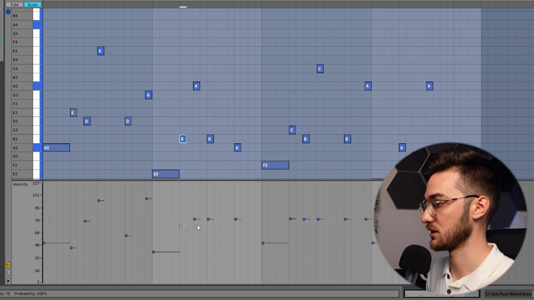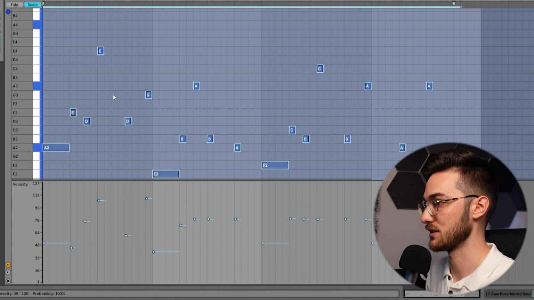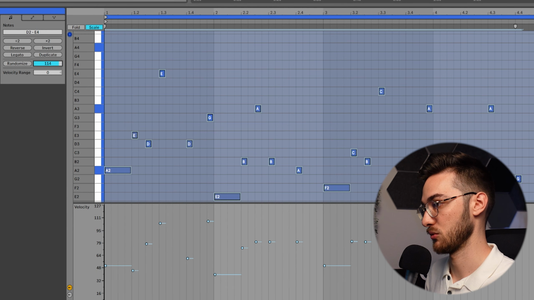And I just really dial in on the velocity on each and every single sound. If you're lazy, you can just highlight all of these and hit randomize, but we don't want the velocity randomization range to be that high. So we're just going to dial it down to 28, let's say, and hit randomize here just a few times.